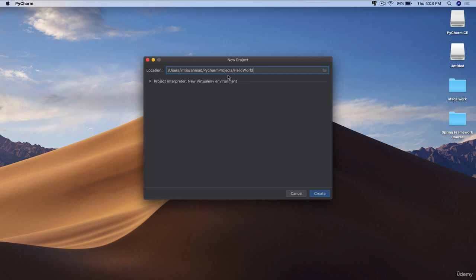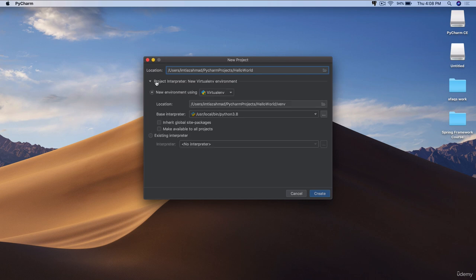It doesn't matter what you call it, but this is a Hello World basic program. So that's what I chose there, a canonical name for a beginner project. And so then we click on this arrow button here to choose the project interpreter.